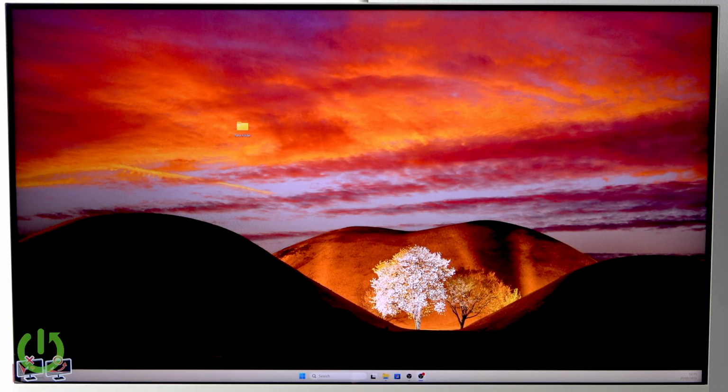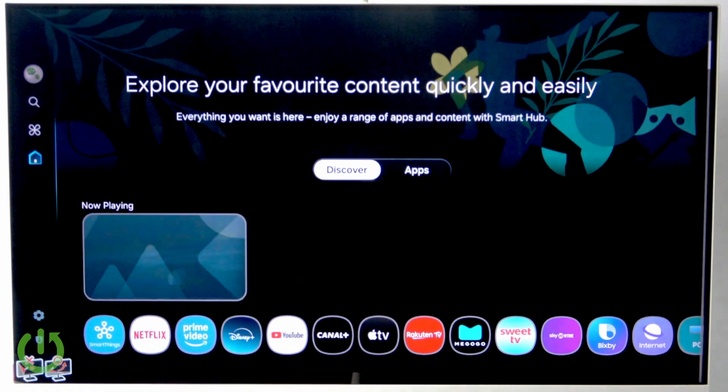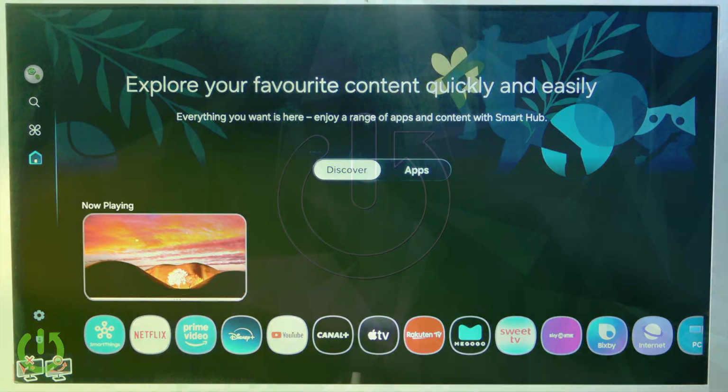Today I'm going to tell you how to enable the auto volume option in your Samsung Smart Monitor.